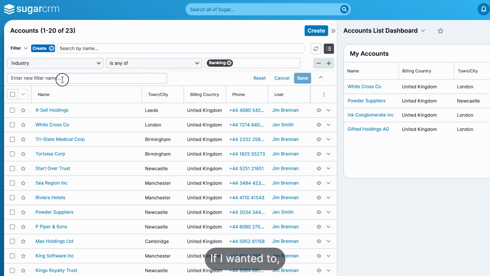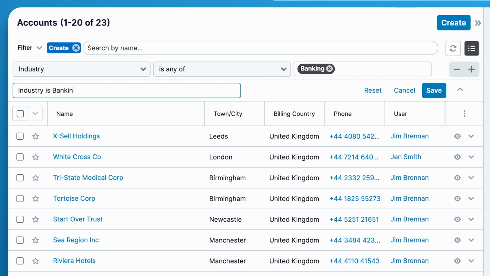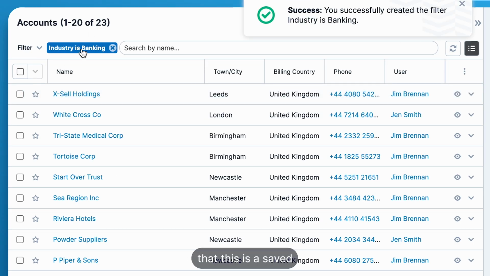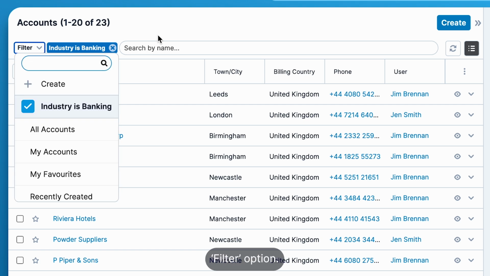If I wanted to, I could save this filter for later on as well. So industry is banking. Save. So you can now see that this is a saved filter and I can click out of it. If I wanted to go back to select my filter, I can select it here under the filter option.